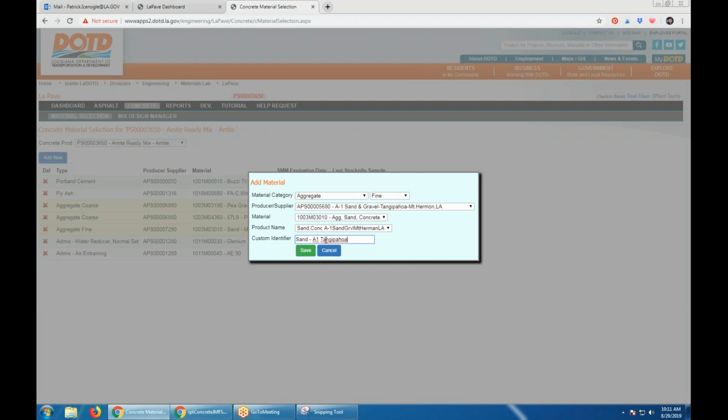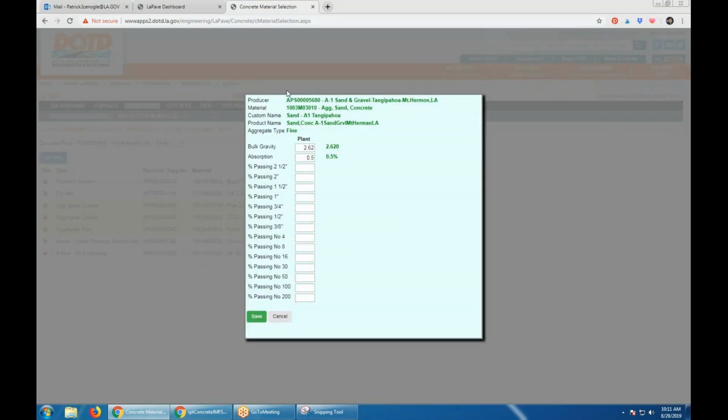If you have specific keys or anything like that that you keep up with your stockpiles at the plant, this would be a good place to put them. Because as this material gets passed through LaPave, everything will show with that custom name in addition to the producer and material code. For aggregates, there's a secondary window, and the secondary window is where I can punch in my stockpile information.